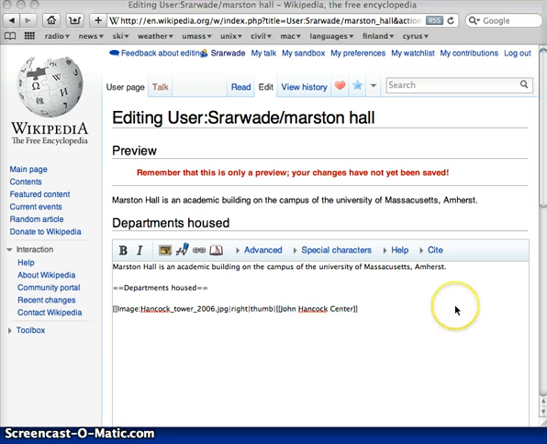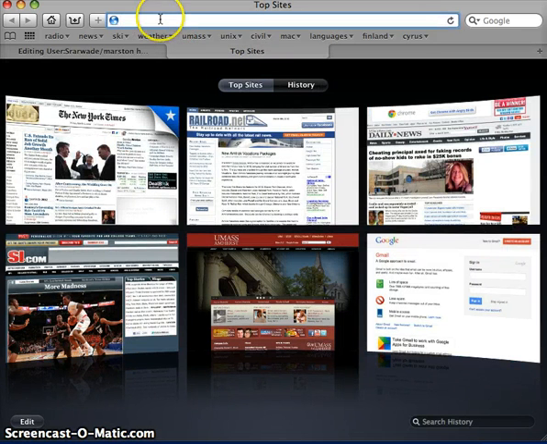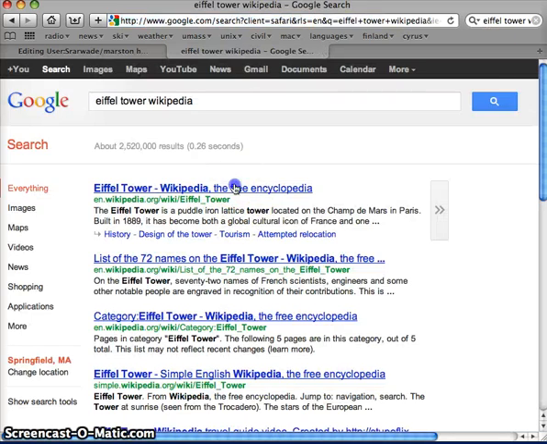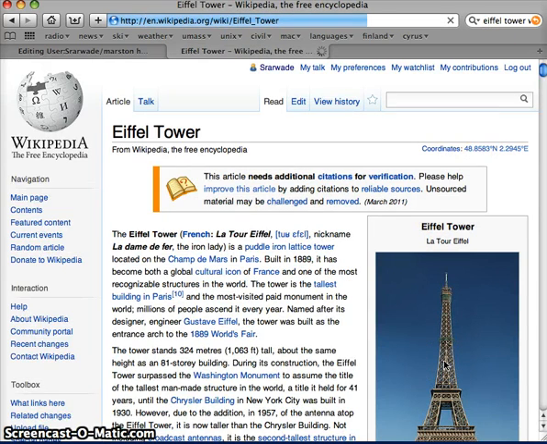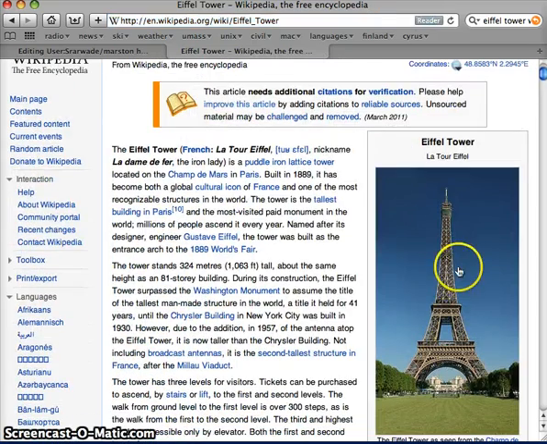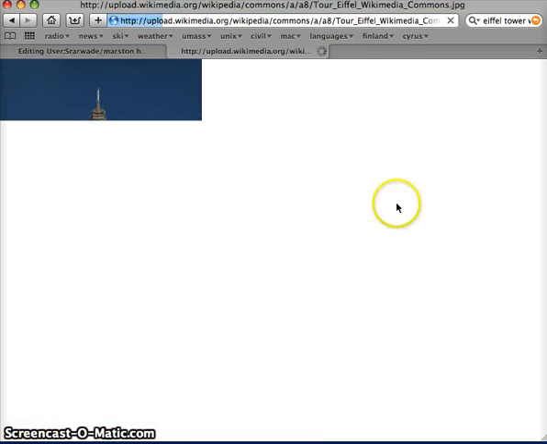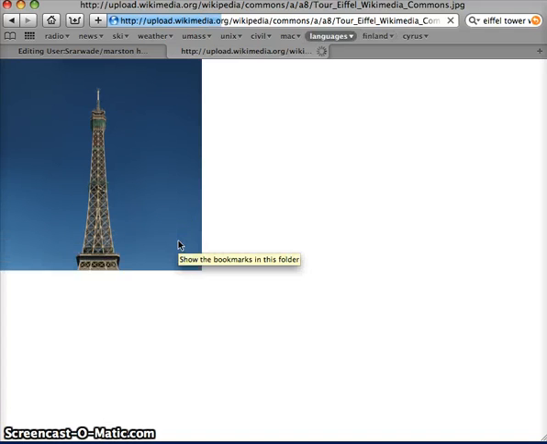Now, the easiest way to find images that you're allowed to include in a Wikipedia page is to go on Wikipedia itself and find images that are already there. If an image is in Wikipedia, you can be nearly certain that it's free of copyright protection and that you can use it. So I'm going to show you how to find such an image by searching, for example, for the Eiffel Tower in Wikipedia. And here's the article on the Eiffel Tower. Here's a nice image of the tower, and if I click on this and keep clicking, I eventually come to that main image file.